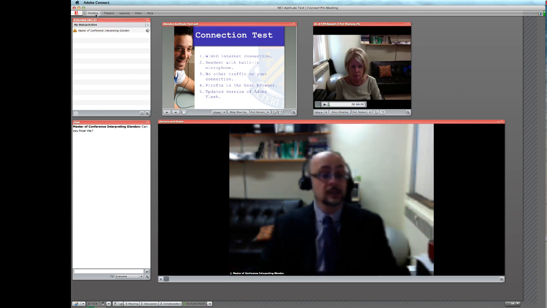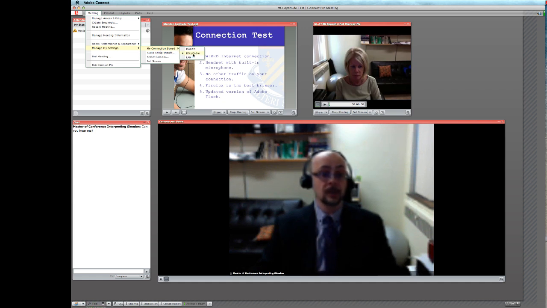change some of your settings if you're experiencing a problem. And to do that, we'll go up to the menu bar. The menu bar is where you'll see the word help and probably the word meeting as well. We'll look for manage my settings and my connection speed. From there, we'll just double check that the black dot is at DSL cable. That will help us to have a good connection.